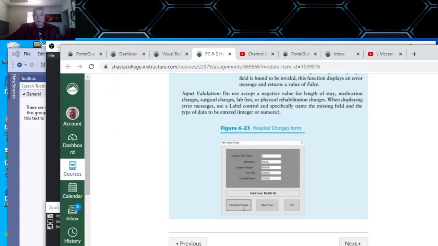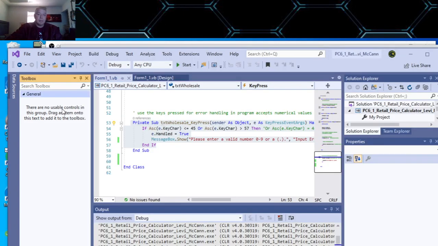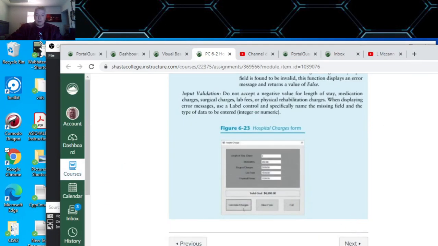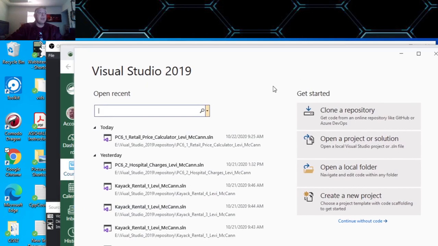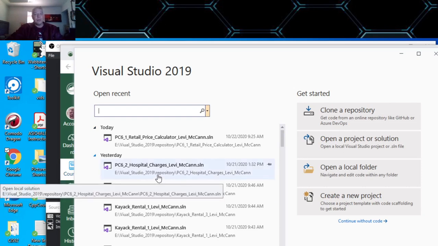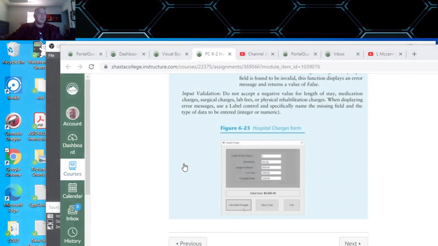Okay. So let's see what I did. This is the one we just were working on, so we'll close that one up. We'll open up another instance of Visual Basic here. And that's kind of the cool thing about Visual Basic. You can open up multiple instances of Visual Basic, and you can run different programs in each instance of them. So this is our hospital charges one here.